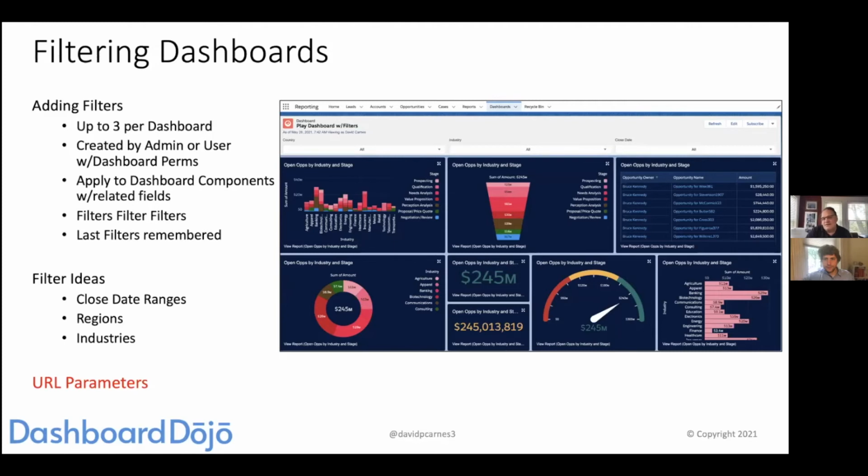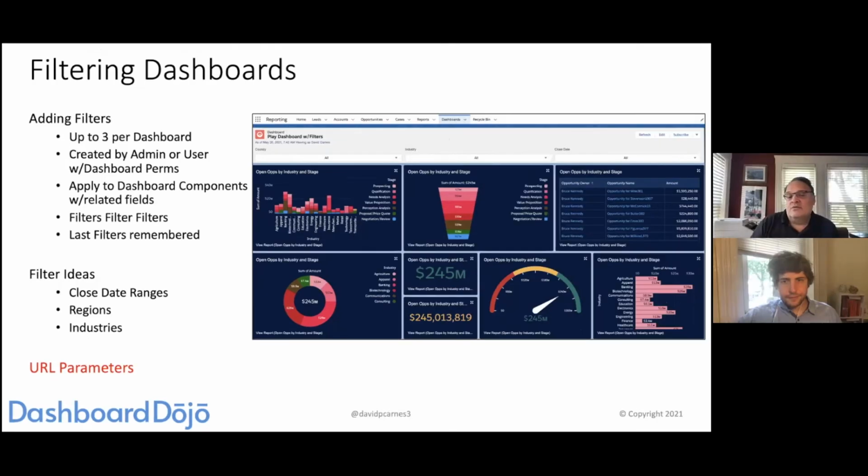We've talked about filtering many times in the Dōjō, such a valuable thing. We can have up to 3 filters per dashboard. These are created by an admin or somebody with the ability to modify dashboards, create or edit dashboards.